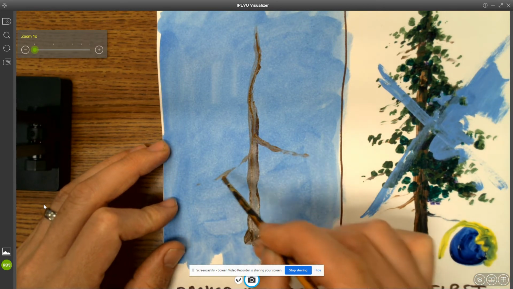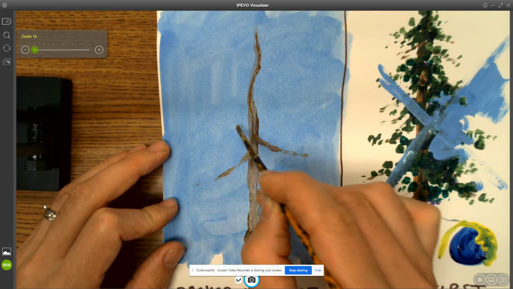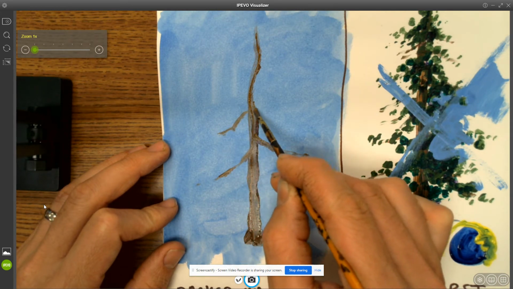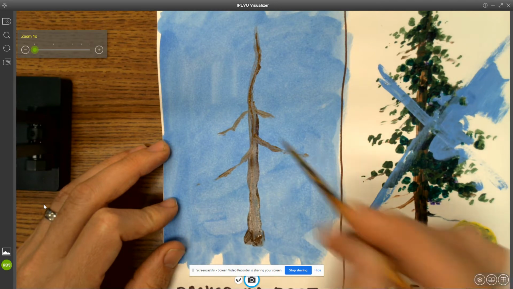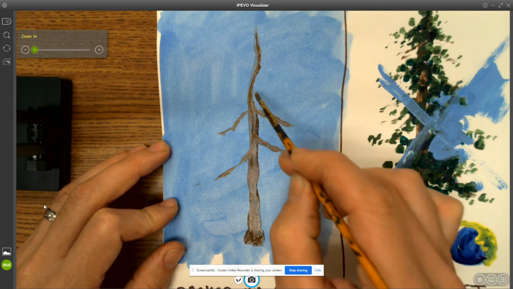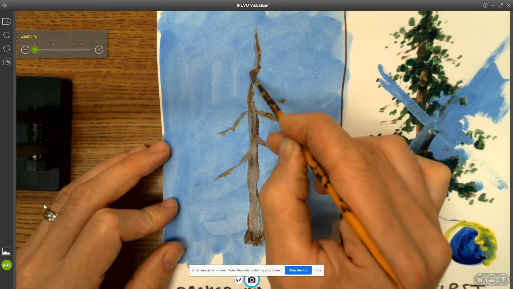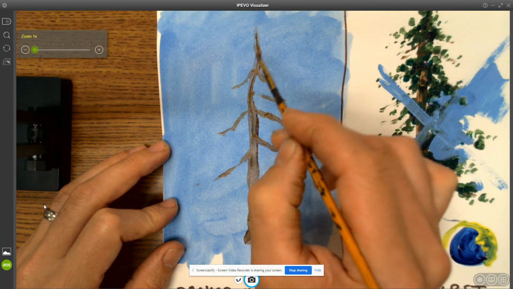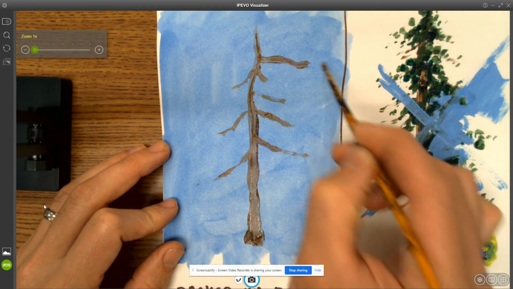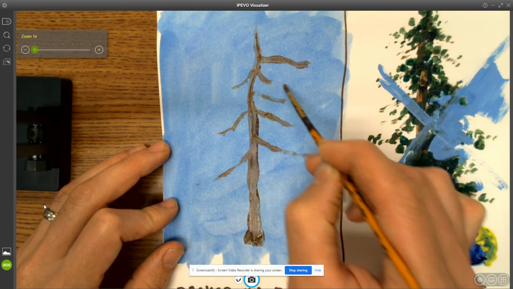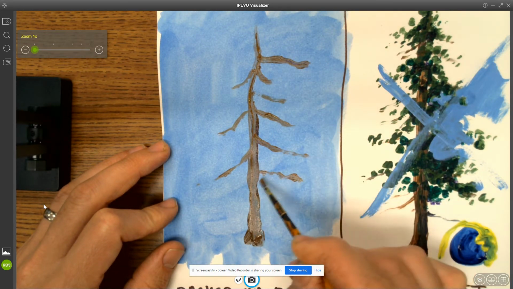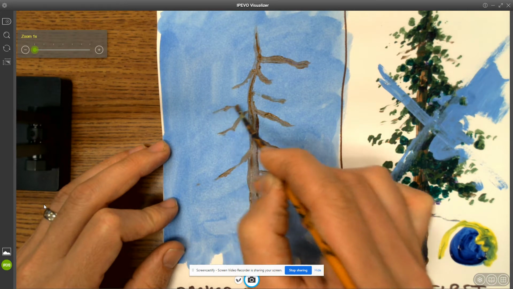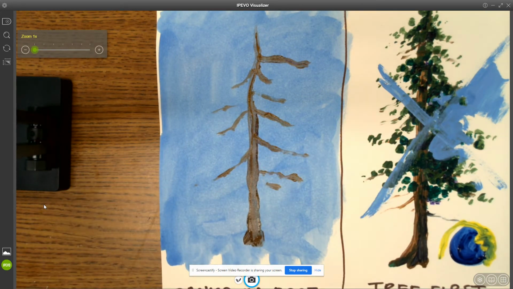The branches are like your skeleton, right? Your bones inside your body. It's what gives the tree a framework and a form, shape. Okay, so if I want maybe up here, maybe a long branch, and most of the branches up here are shorter, I can do that. I can make some branches look like they're not even attached.